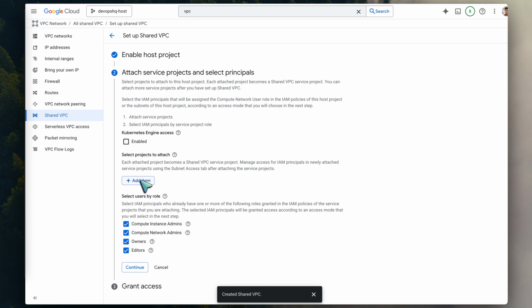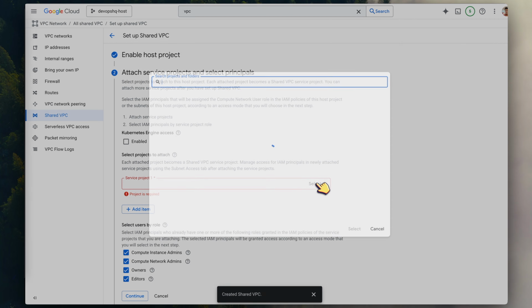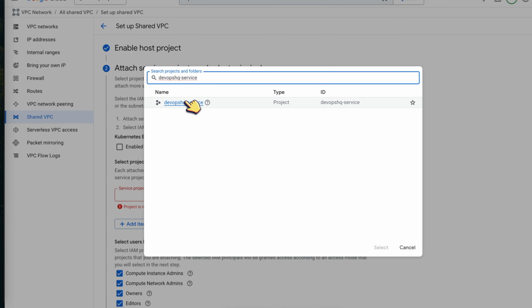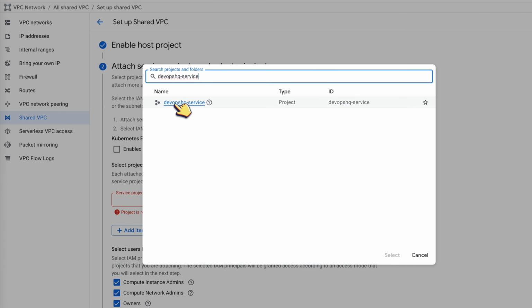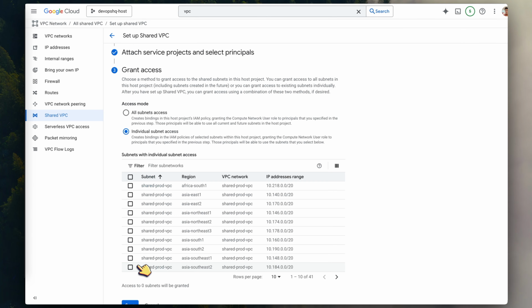Now let's click on add item. Basically, we need to attach our service project to this VPC. So for that, click on add item and then click on select here, and you have to search for your service project. You can see I'm getting my DevOps HQ service. Just click on that and click on continue.